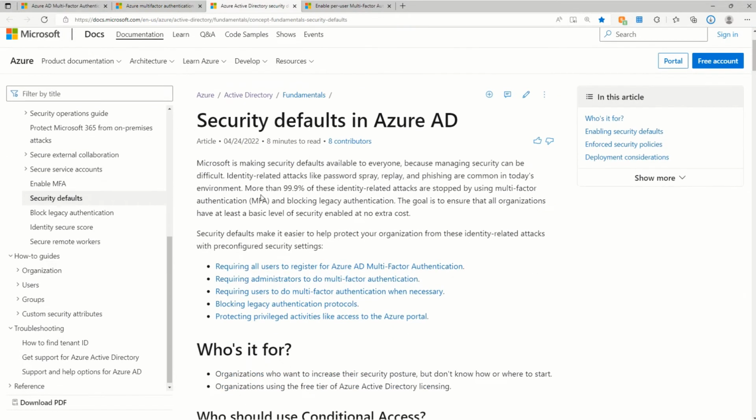So Microsoft are making security defaults available to everyone because managing security can be difficult. Identity-related attacks like password spray, replay, and phishing are common in today's environment. And more than 99.9% of these identity-related attacks are stopped using multi-factor authentication and blocking legacy authentication. And the goal is to ensure that all organizations have at least a basic level of security enabled at no extra cost.